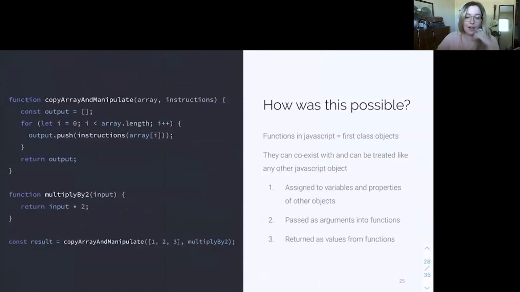So how is this possible? At least if you come from other programming languages, passing a function to another function is just something you don't do. But in JavaScript, functions are first-class objects. JavaScript is an object-oriented language, and pretty much everything in JavaScript is an object. Because functions are first-class objects, they can coexist and be treated just like any other JavaScript object.